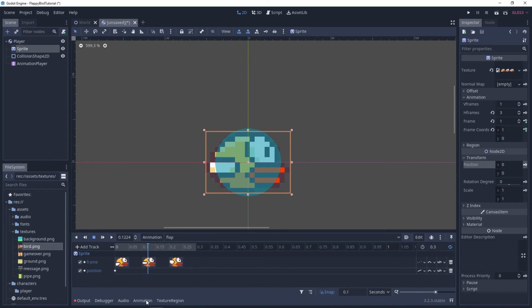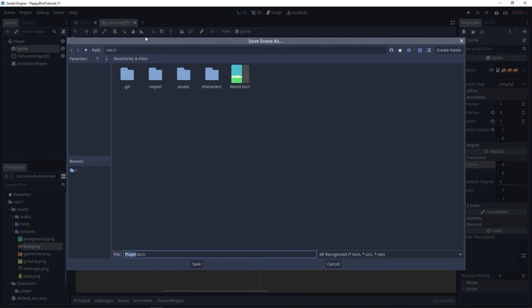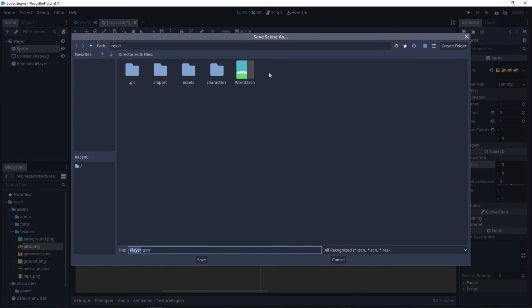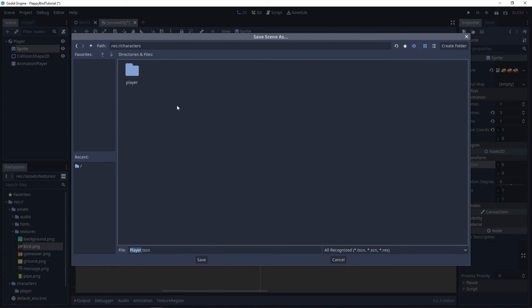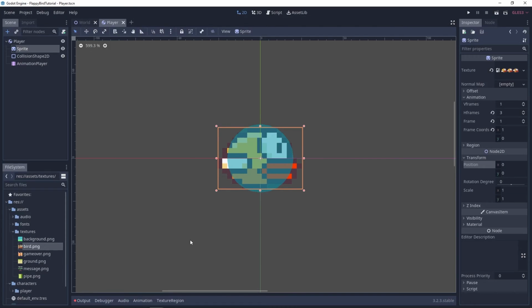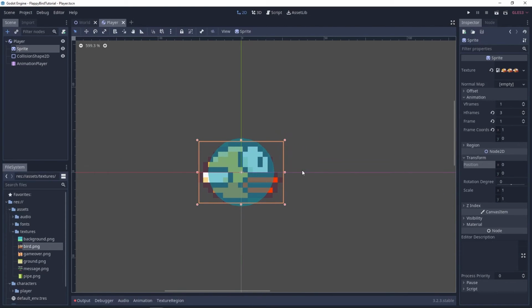Finally, let's save our scene, which I sometimes forget. Under characters, player, save, done. And this tutorial is also done. We created our player scene, we added the nodes that we need, and in the next tutorial, we'll start writing some code and implement the functionality of our player. I'll see you in the next one.